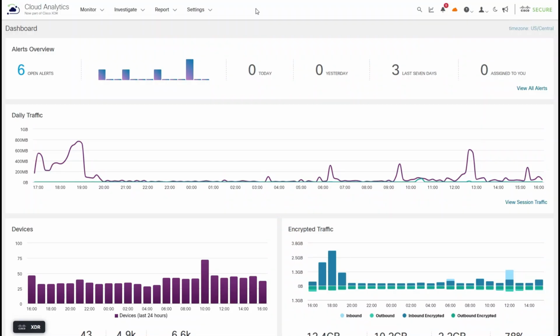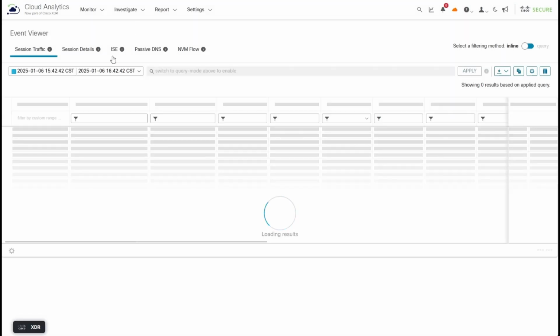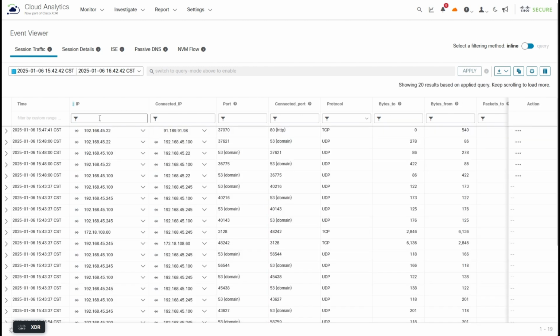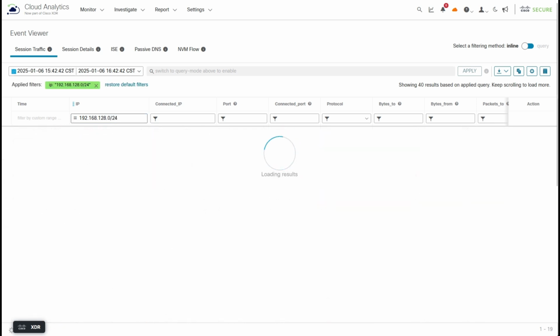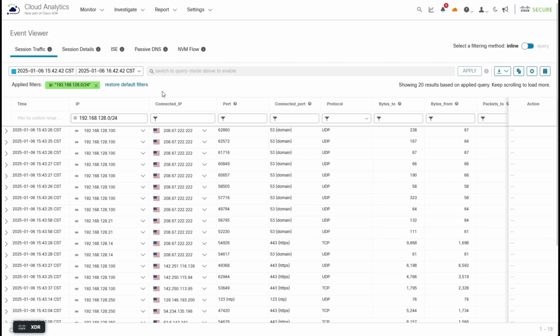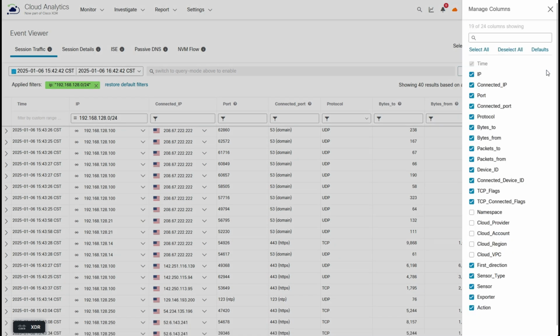So what does this integration get us? Let's go take a look. We're going to go over here into Investigate, Event Viewer, and it's going to bring up the event viewer where we can see all the telemetry that we're receiving. I'm going to put in the address space that has the Meraki device sending telemetry, and that's the 128.0 network.